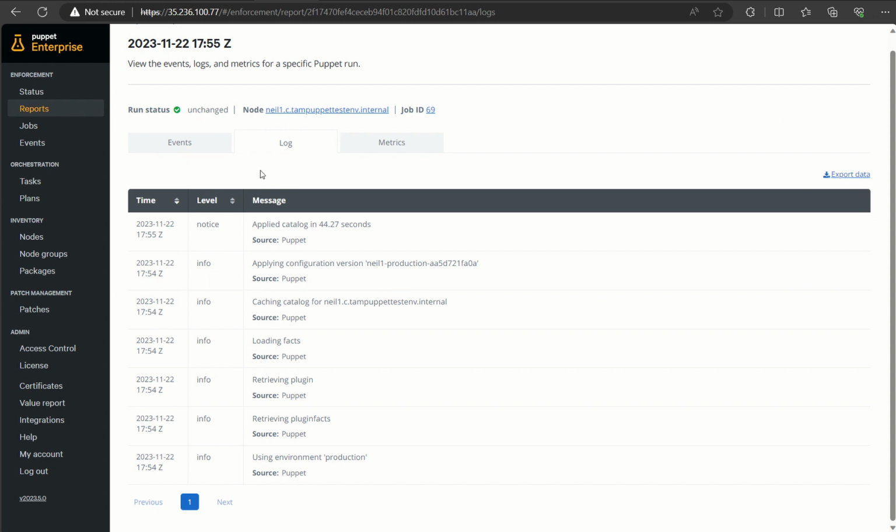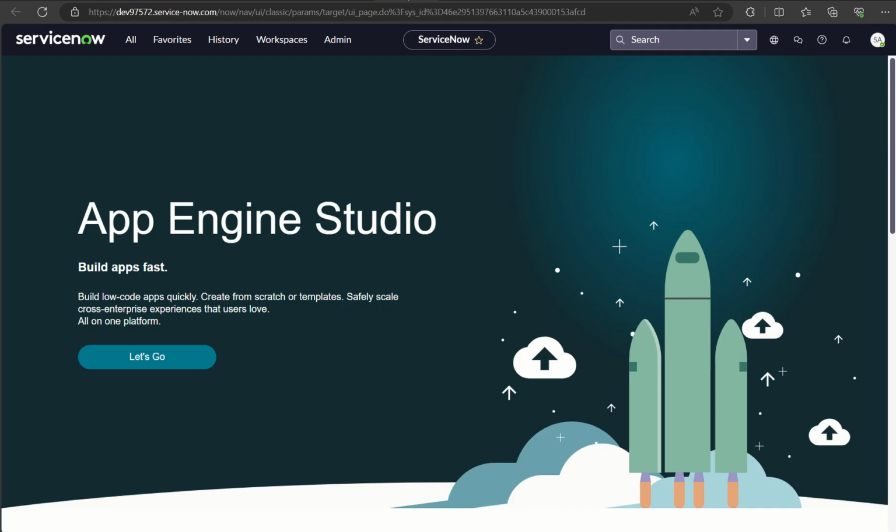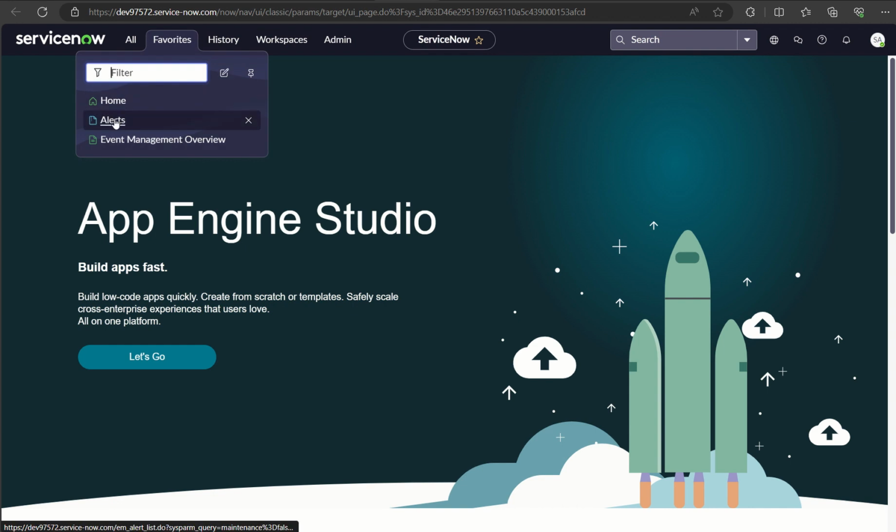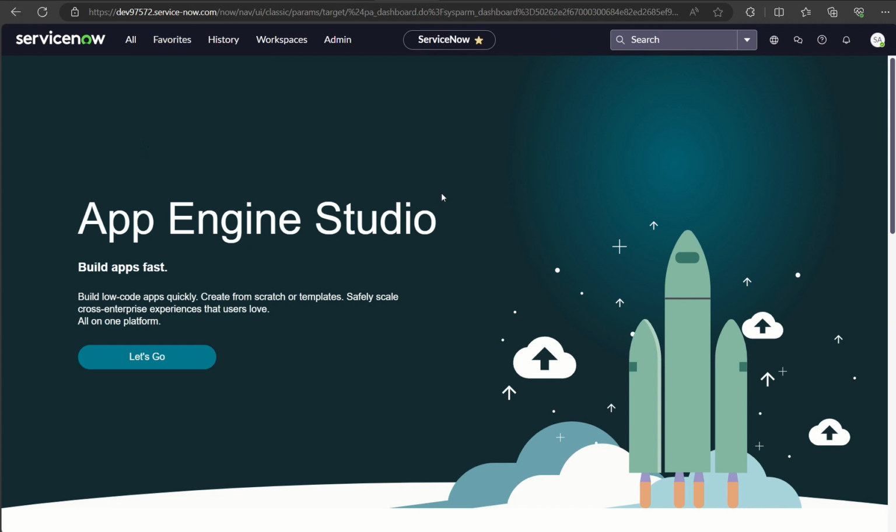How do we know that it's worked? Well, if it's worked, it's quite simple. It should be sending events over to ServiceNow. So let's jump into ServiceNow. I've favorited a couple which I would suggest you do: the alerts and the event management overview.